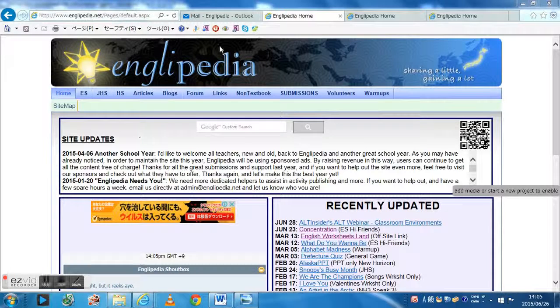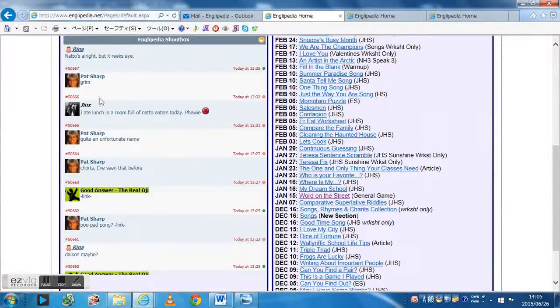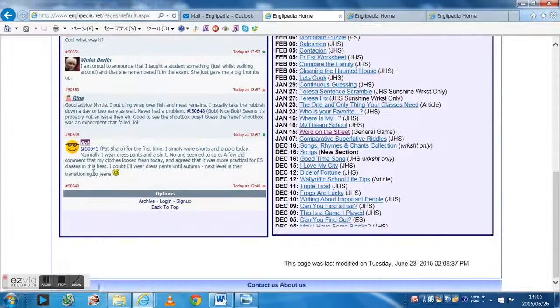Today we're going to upload user-submitted activities, and only if some of these people on the main page would volunteer their time for us, we might have all of these activities done in a night.